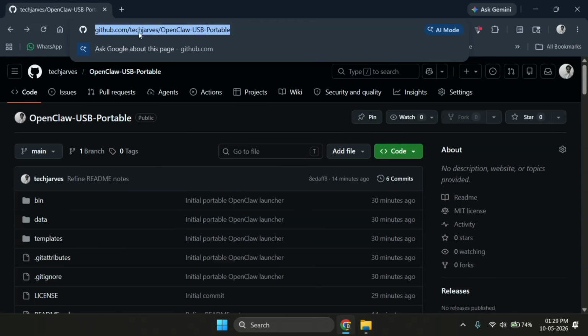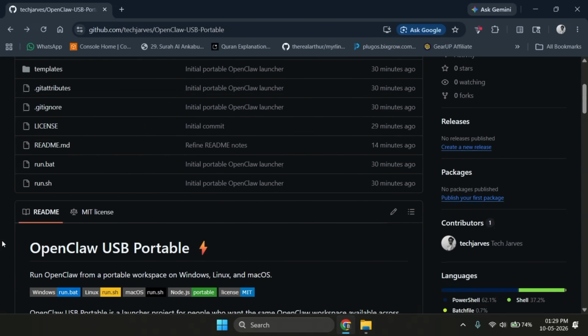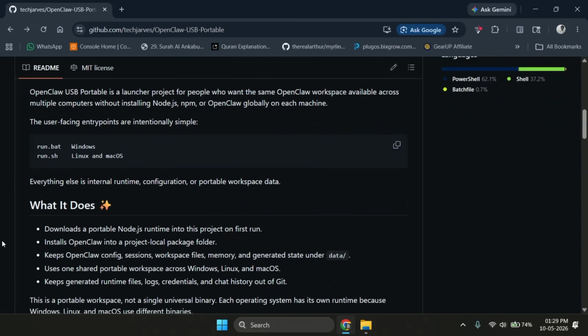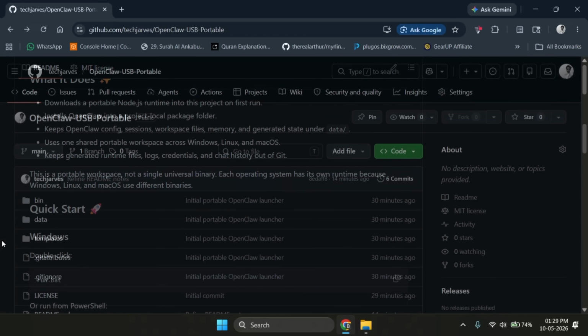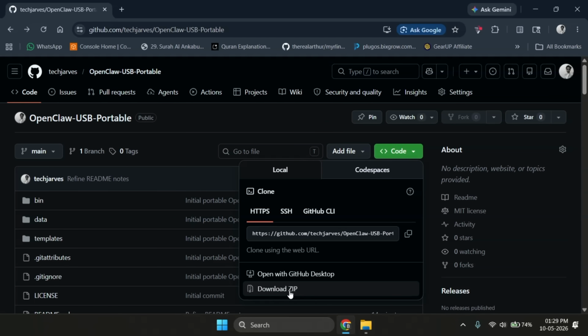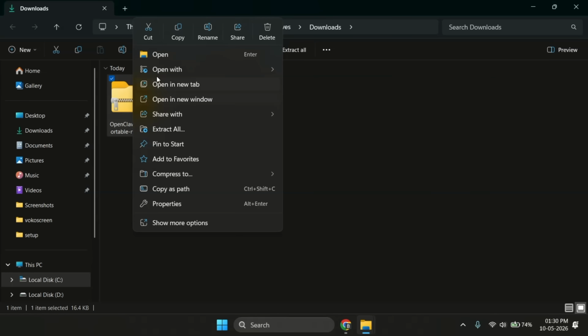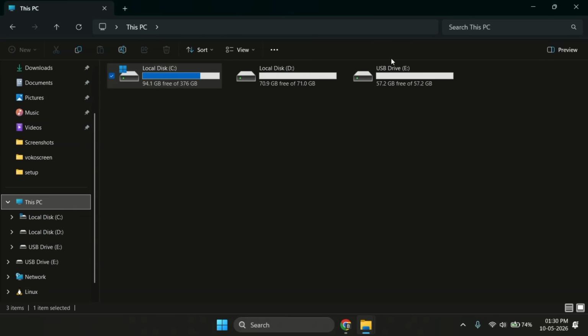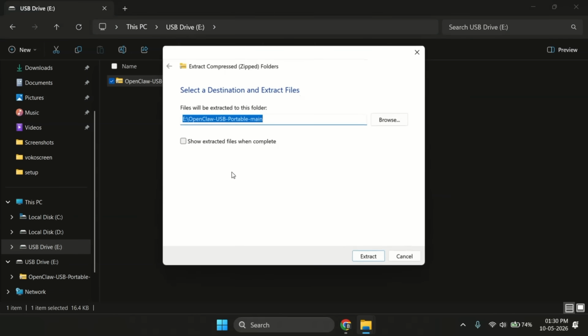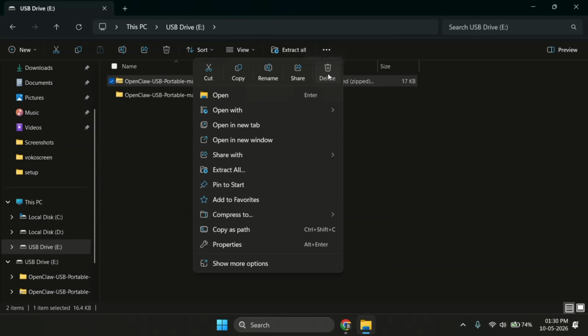Now open the GitHub repo link in the description. This is OpenClaw Portable, and it contains all the setup files we need. Everything is completely open source, and you can also read the README file for more detailed information. Now click on the code button and download the zip file. Once it is downloaded, move the zip file to your USB drive or any folder you chose. Then extract it there, and you can delete the zip file after that.